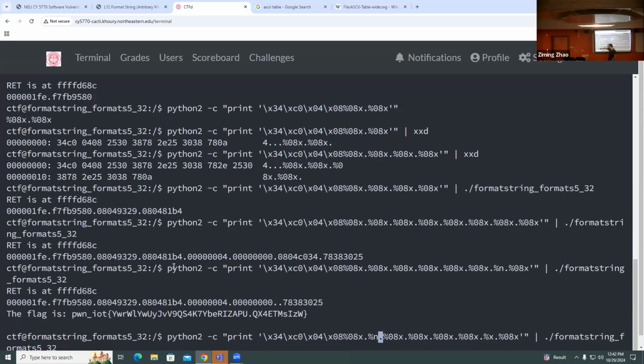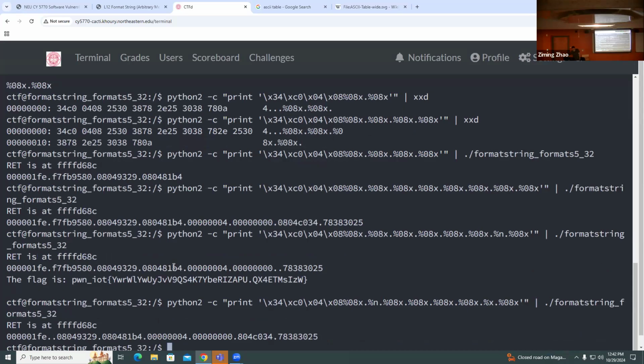Then we are going to write some value to this address. And what is this address? That's the saved EBP of Volfu. So we're going to overwrite the saved EBP of Volfu. By doing that, eventually we will trigger a segmentation fault, obviously.